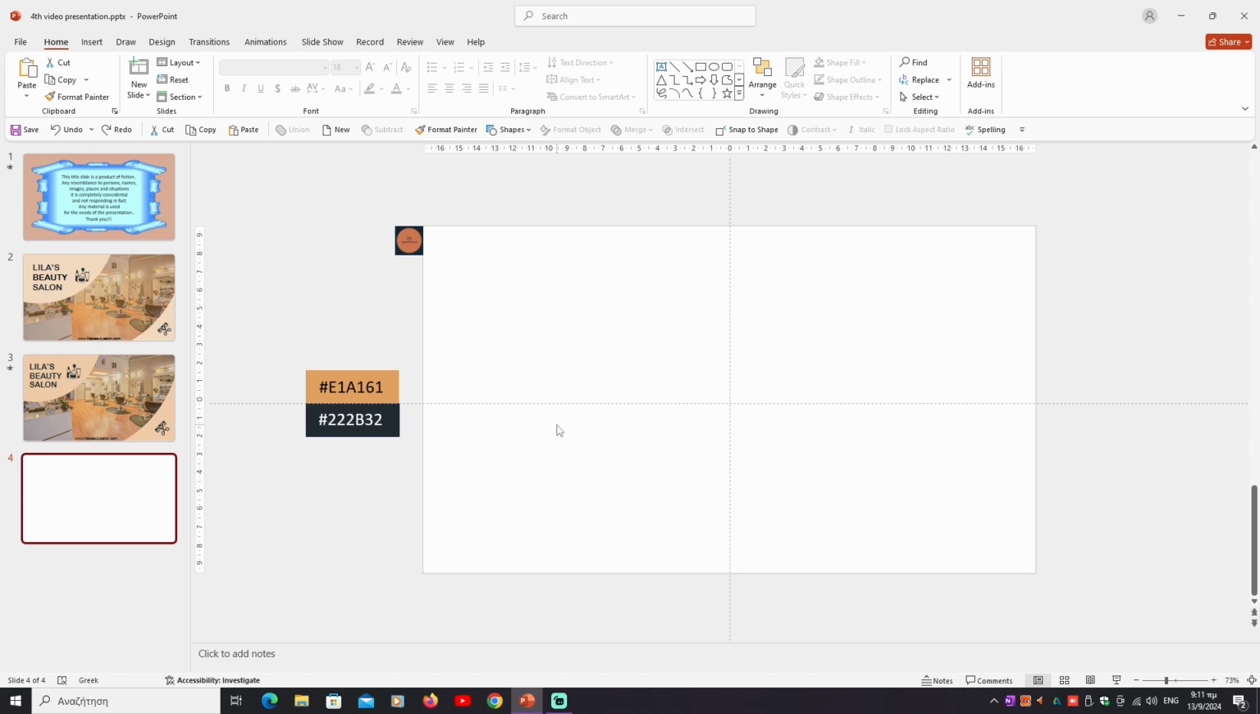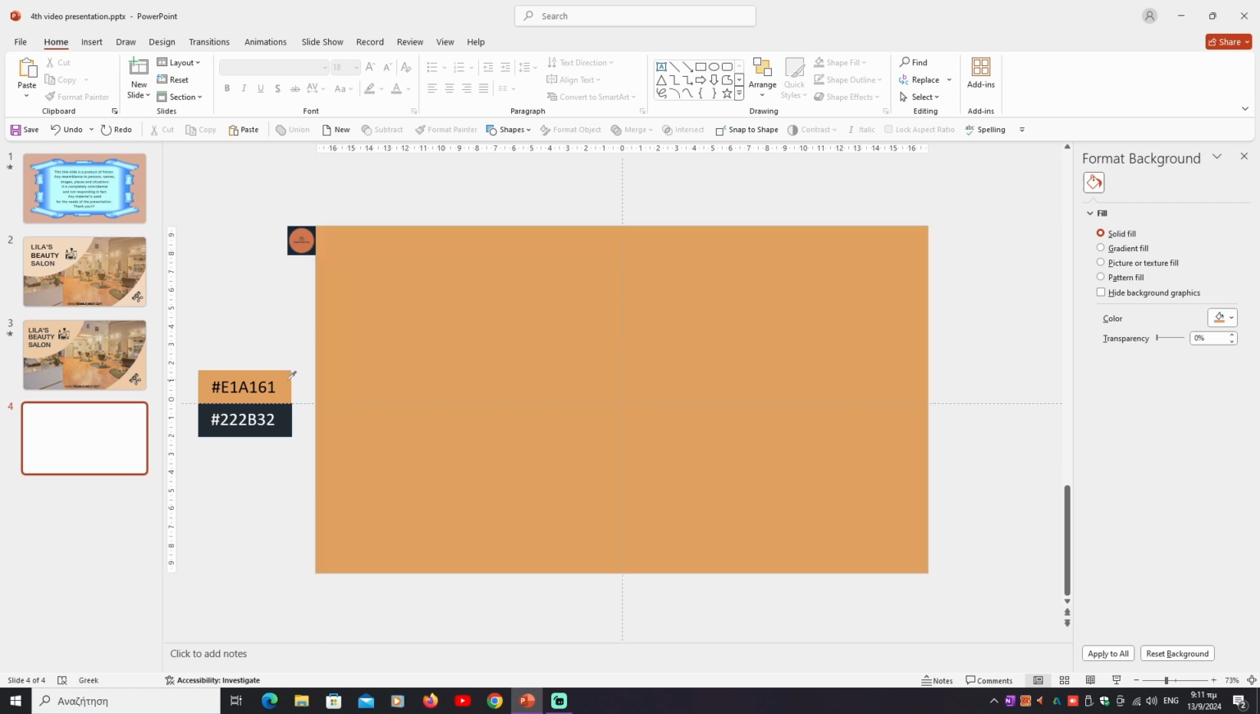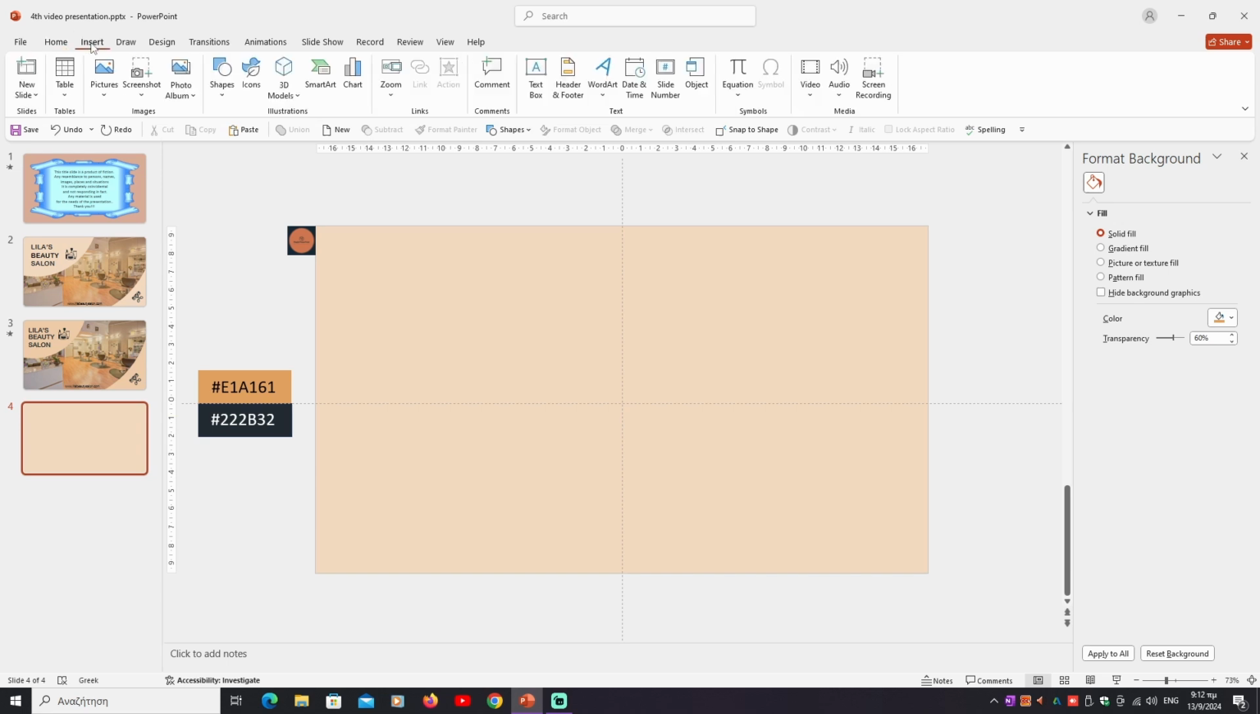The first thing we can do is change the color of the background. Right click, format background. We choose fill color, go to eyedropper and click the first color outside in the design area. We set the transparency to 60% because we want a lighter orange.